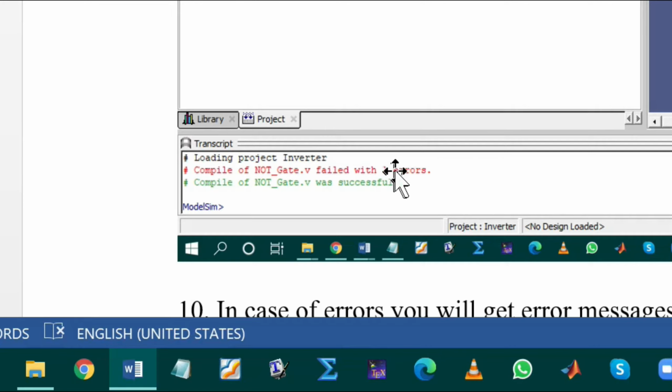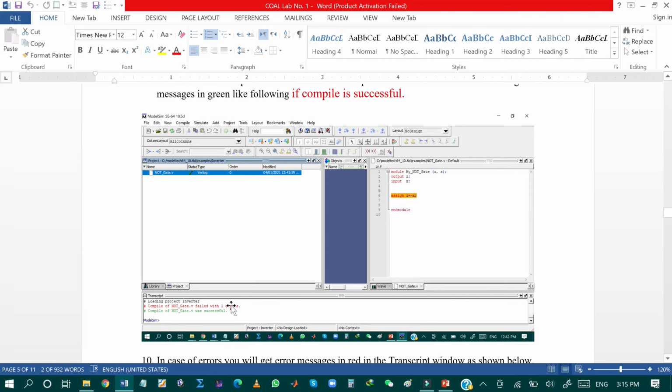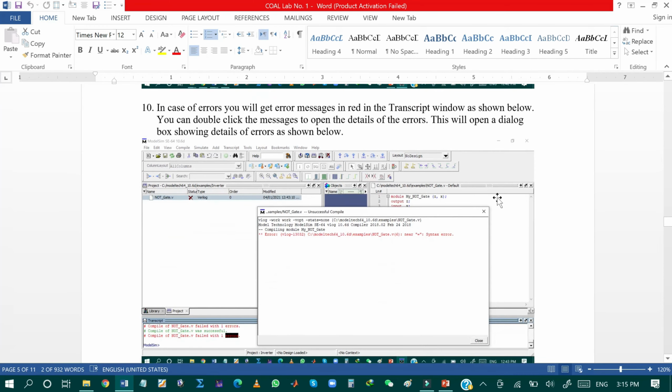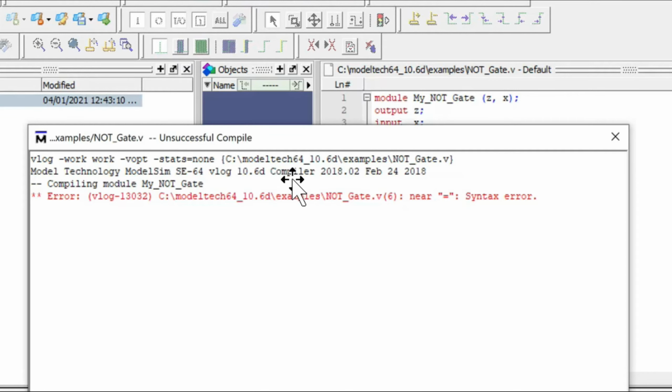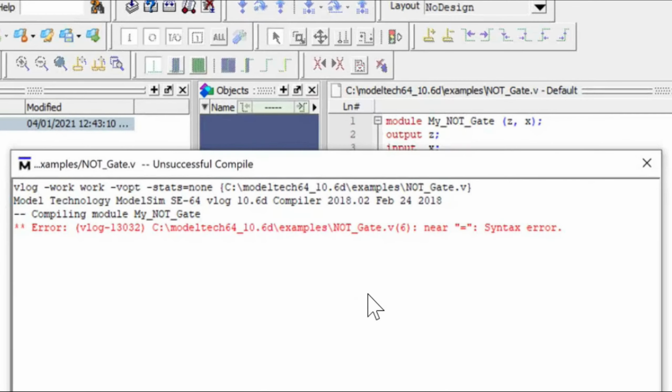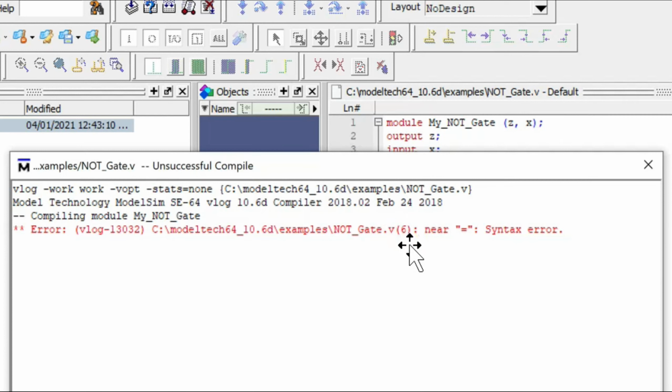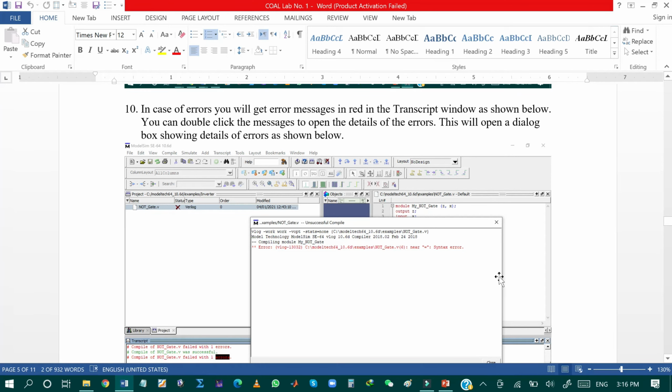Furthermore, just by clicking on this red arrow, a new window will appear, which will provide more information about the location as well as the type of error. As you can see in this message, the location of this error is line number 6, and it specifies that the error is a syntax error. Just by clicking on this message, you will be directed to the location of the error.